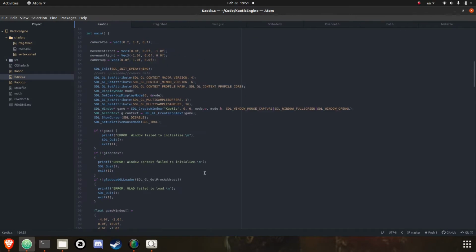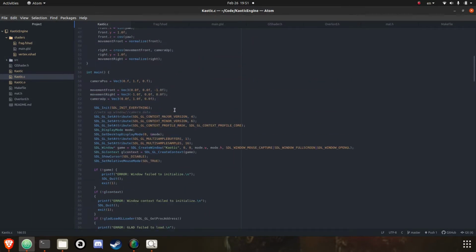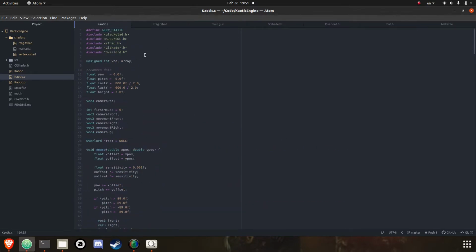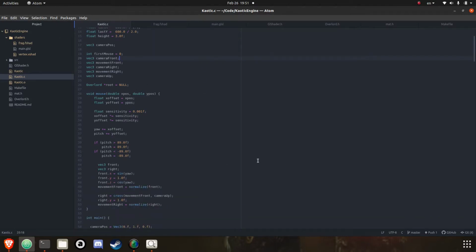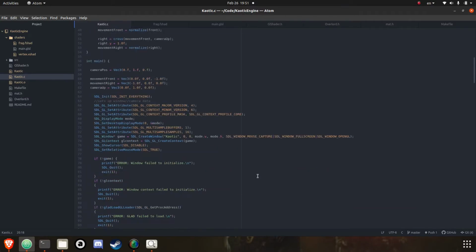So, the first thing Kaotic does is, well, first of all, we grab some libraries: the C basic library, SDL, OpenGL. Then we've got my own libraries. Then we initialize some variables, and then we start with SDL. So we initialize everything, like audio, video, input, all sorts of stuff that SDL handles.